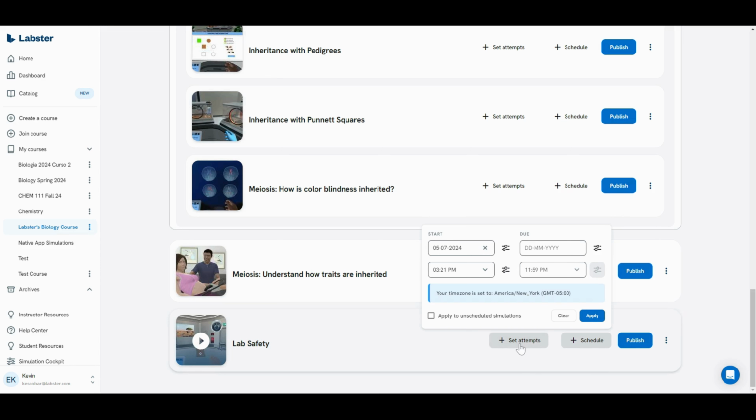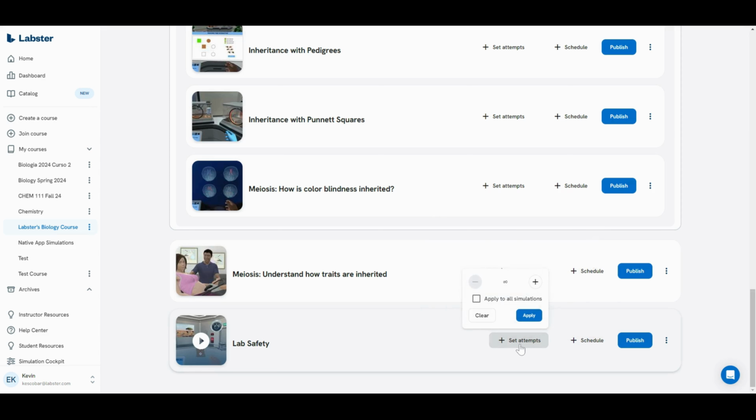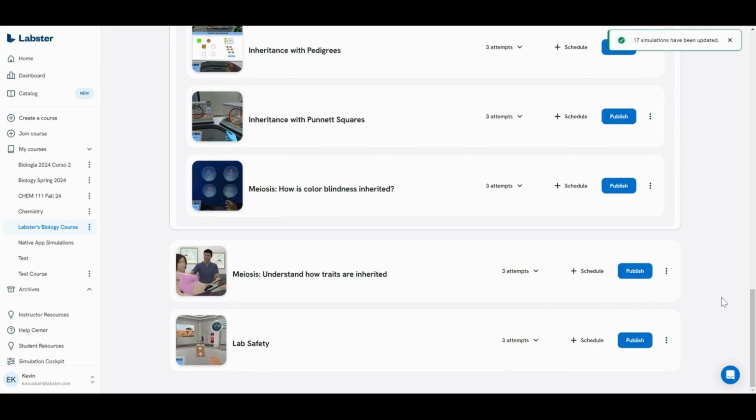You can also set the number of attempts that students have to complete the simulation. It automatically defaults to an unlimited number of attempts. However, you can change that by clicking on the Add button here and setting your desired number of attempts. You can also apply that same number to all of your other simulations in your course. Once you have your desired number, you can click on Apply, and the number of attempts will be updated to all of your simulations.